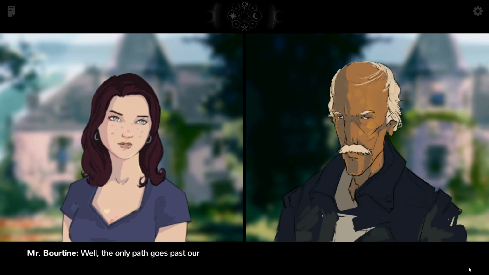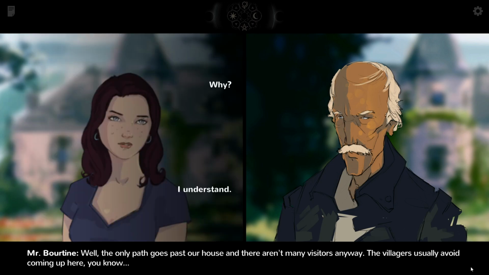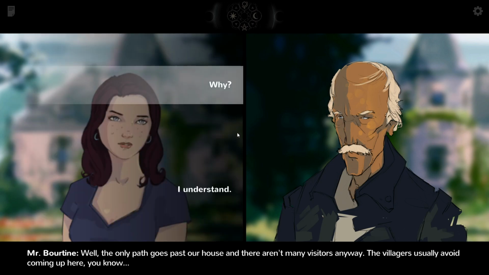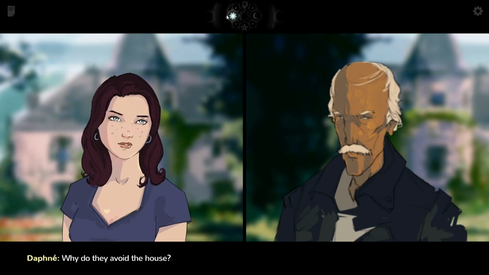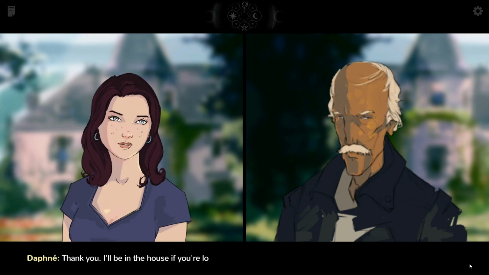"Really?" "Well, the only path goes past our house and there aren't many visitors anyway. The villagers usually avoid coming up here, you know. Why is a good question." "I understand. I'm going to be curious. Why do they avoid the house?" "People get worked up over nothing around here. An old lady living alone in a big house who doesn't go out much, that's enough to make them talk." Yeah, that's why I don't really want to live in a village, among other reasons, but okay.